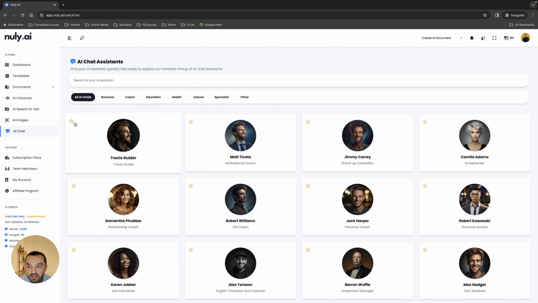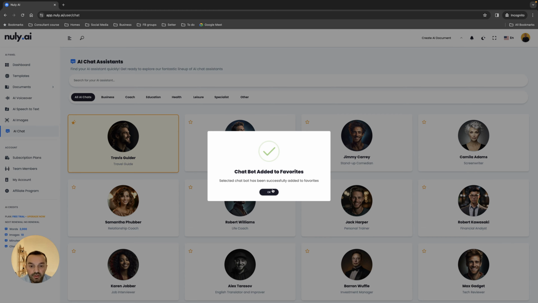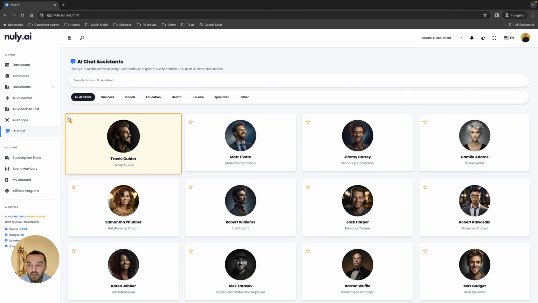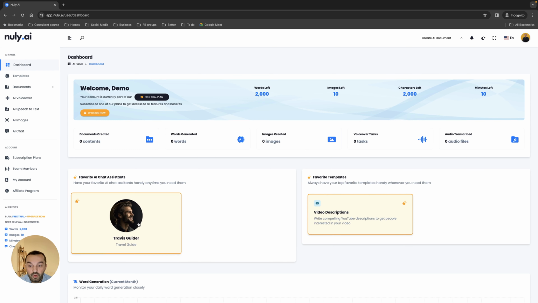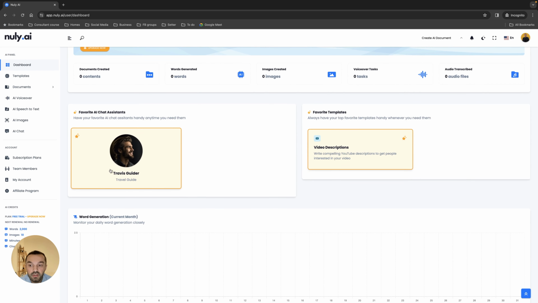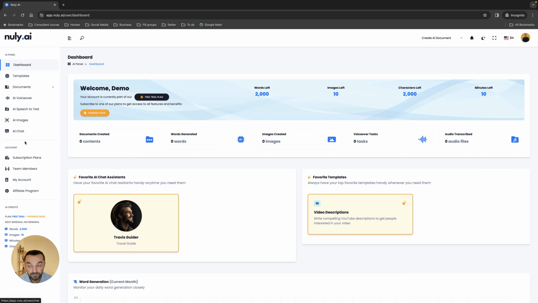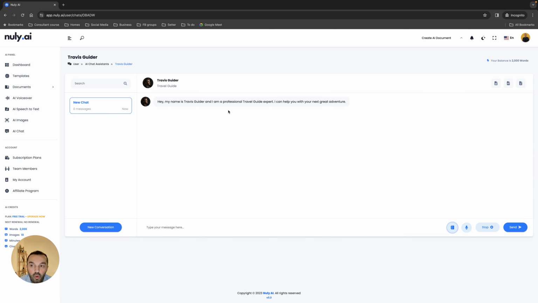In AI chat, as I mentioned before, you can favorite your AI chats, and in your dashboard you will see your favorited AI chat assistants. But this is not all.